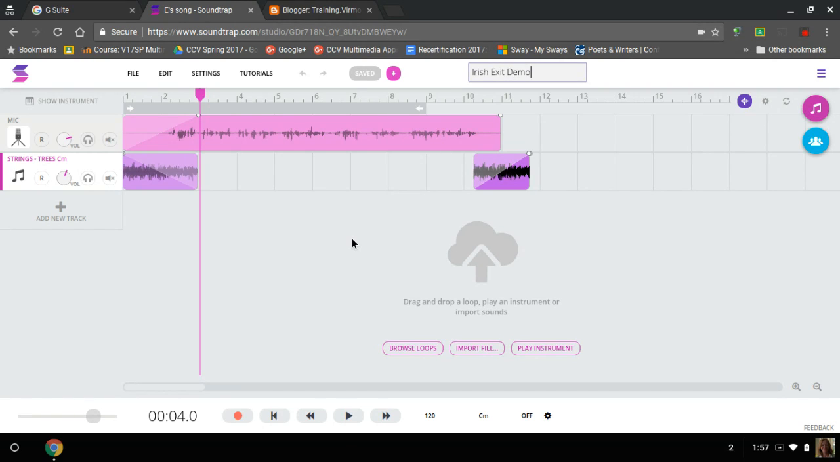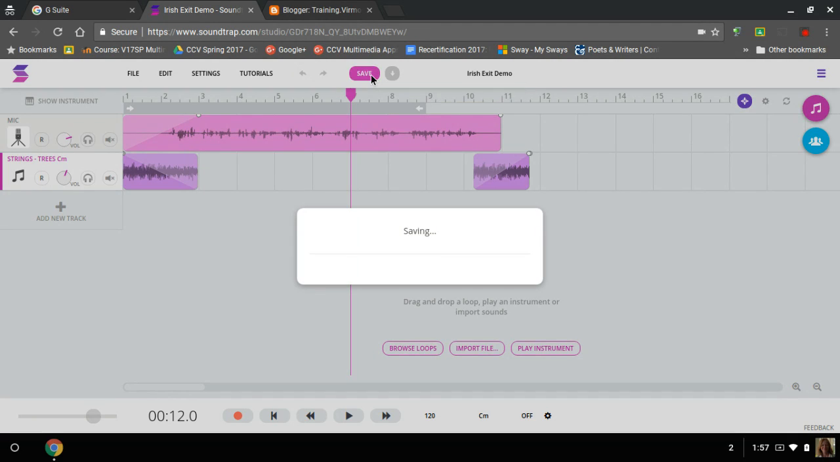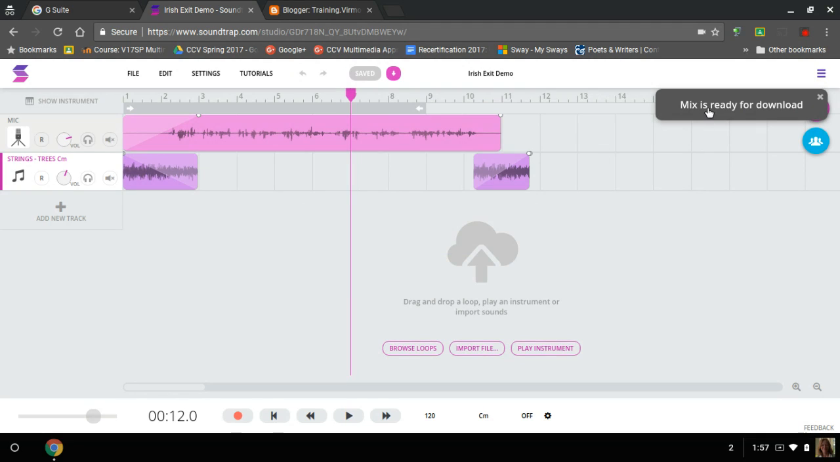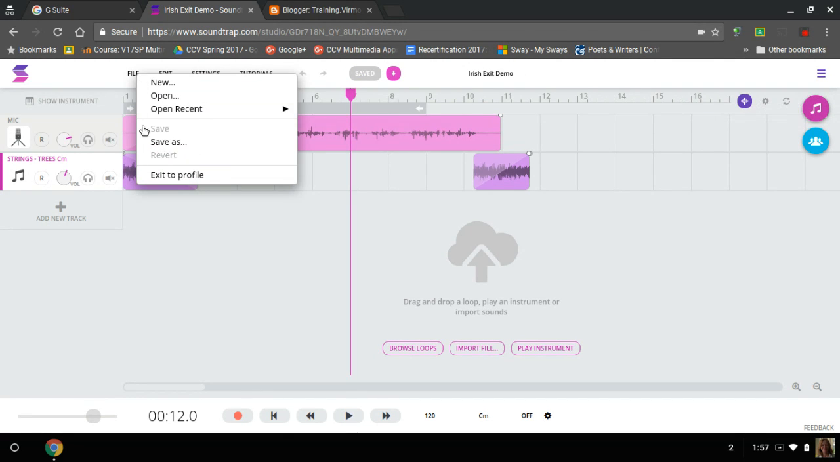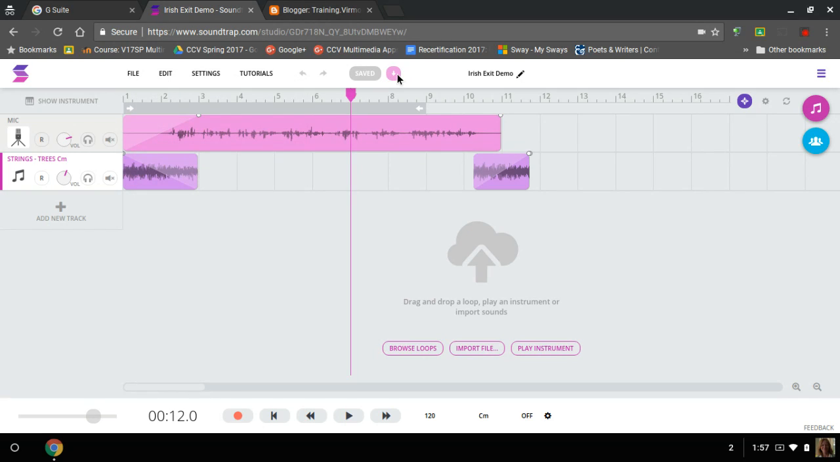Demo. So I've renamed it. I've saved it. I'm going to hit save again. So there we are. Now it's ready for download. So I'm going to hit file, and I've already saved it. Now I can download it directly as an MP3, but I don't really want to do that because I want to get the link and the embed code. I don't want to just have a file sitting there.